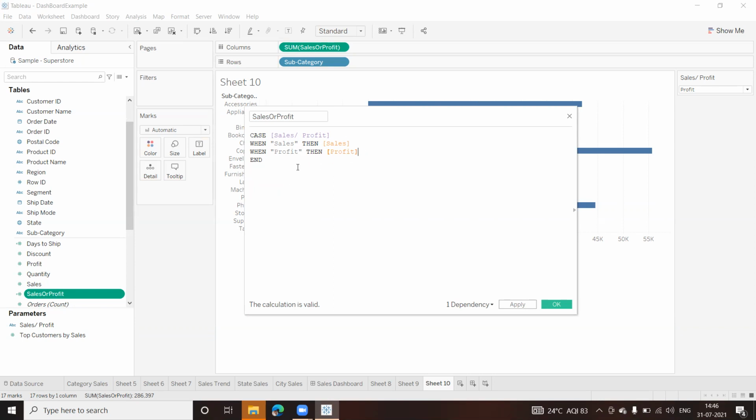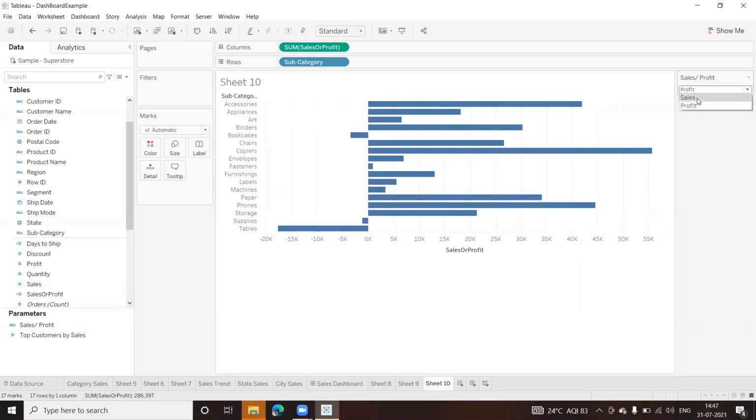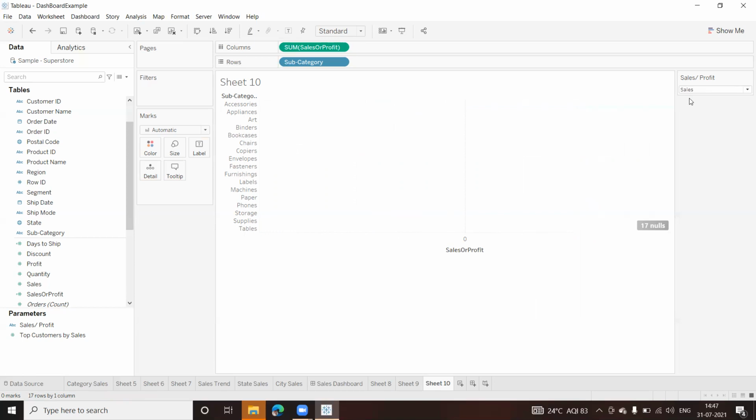Now, this is very important because it is case sensitive. If I have a small s here, it is not going to work. So let us say I have a small s. You make a mistake like this, and let us apply this. Now, if I select sales, see, nothing is happening. I'm getting something weird, null values. So it is not working out.